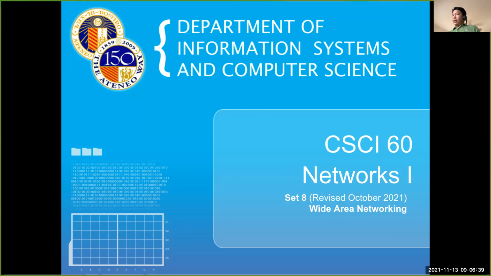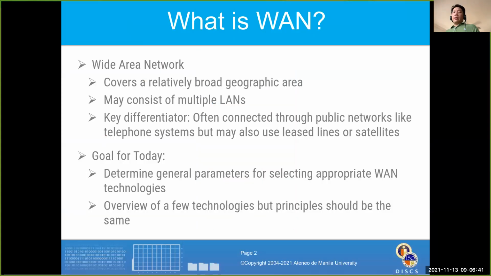So this is again, as I mentioned a while ago, basically a network that covers a relatively broad geographical area. It can be between buildings in a city, for example, or a whole country, or the whole world. The internet is an example of one of the largest wide area networks, which we call WAN. It is normally a collection of multiple LANs, which are local area networks.